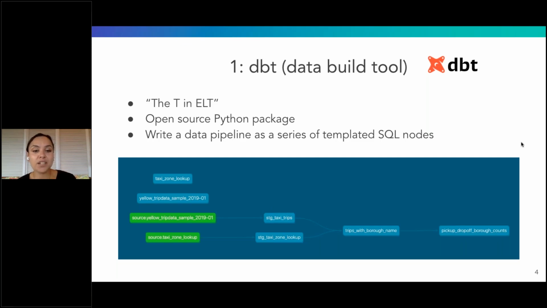It's an open source Python package, which is really cool. They have a paid cloud version too, and it allows you to write a data pipeline as a series of templated SQL nodes. I'm going to show an example of that to show you what that means. But basically, it allows you to write a data pipeline using the language that most analytics people already know, which is SQL. And all the operations are executed on top of a database that you've already loaded your data to.